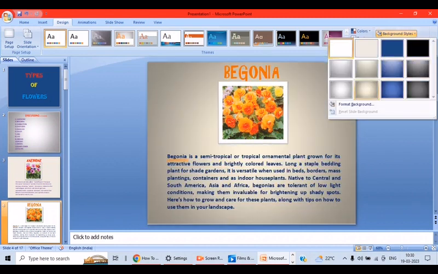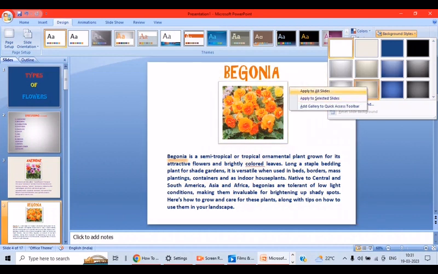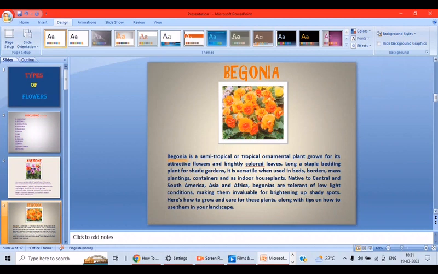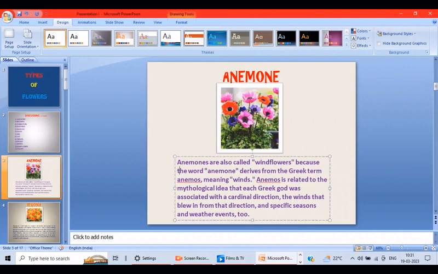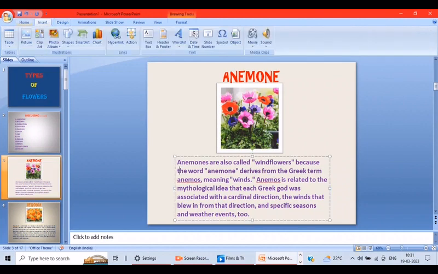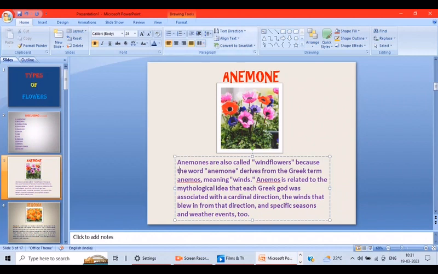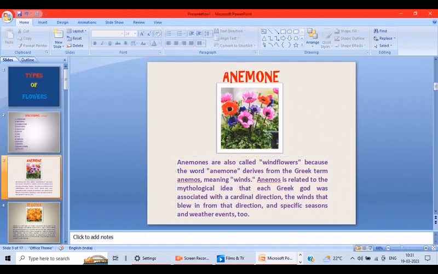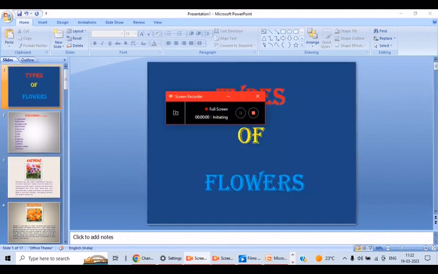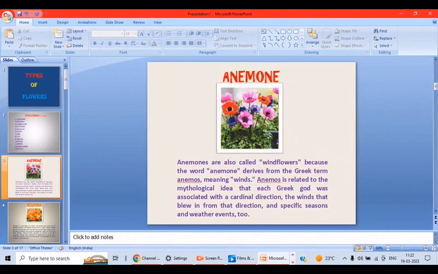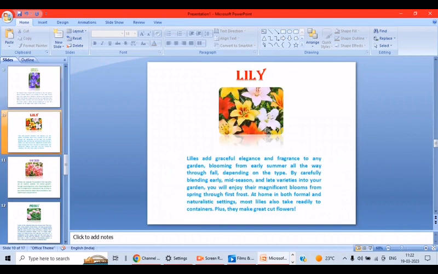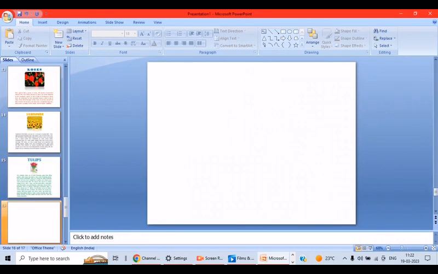So this is background style. I'm choosing background style for this. This one will suit. Apply to selected slide. Use apply to selected slide so that it will not apply to all slides. Yes. Now these are the slides, anemone. Yes, I have justified this also. Beautiful. These are beautiful flowers. Now I have created all the slides, but the last one is pending.